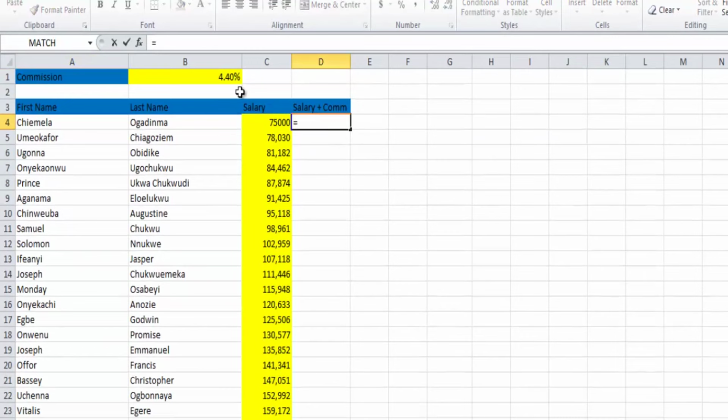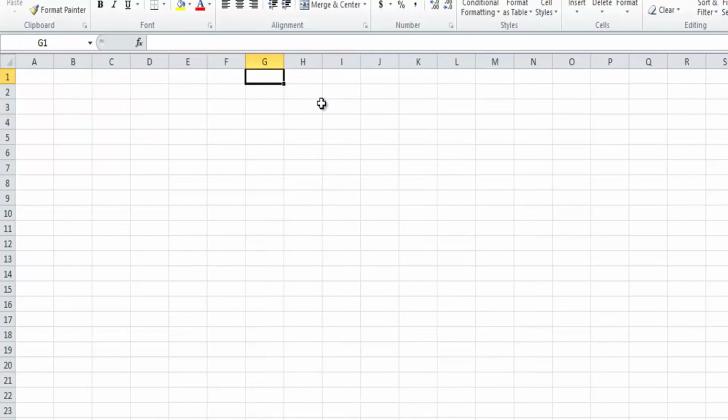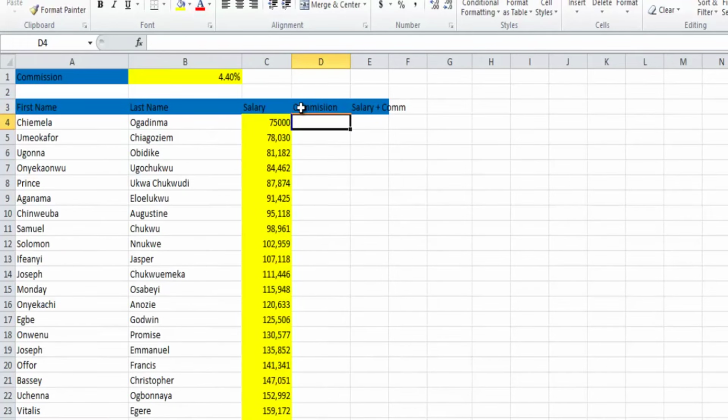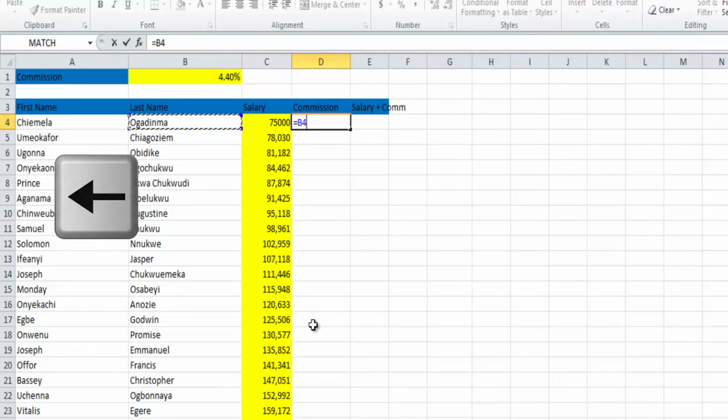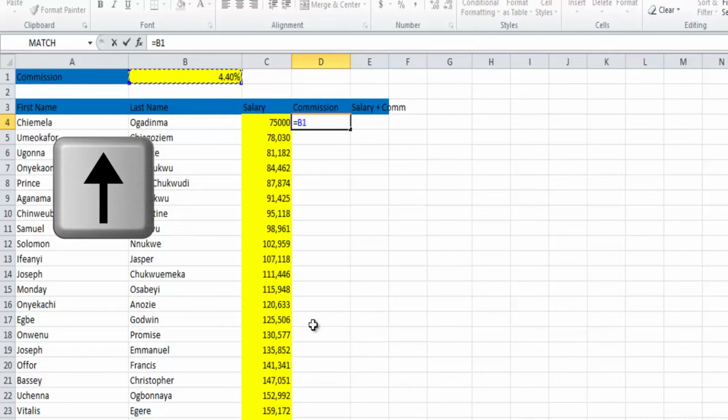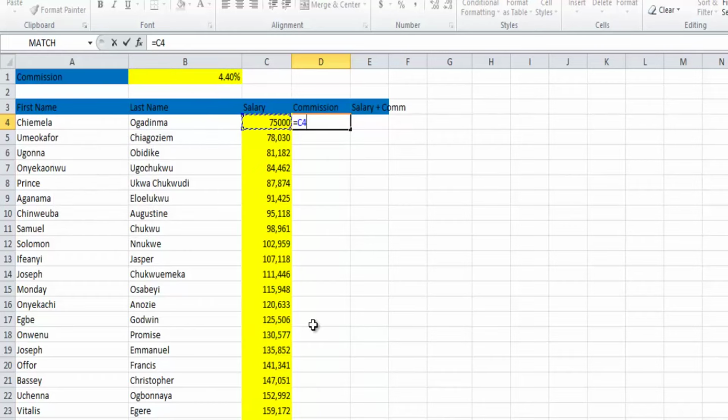Now the ROUND function of Excel. In this particular cell, type equals. I want to look for the commission for each of the staff. Now in order to look for the commission, type equals in that particular cell, press the arrow key, click on this particular cell, and let's make use of the salary column first, then times, then we need to click on this particular cell and press enter.